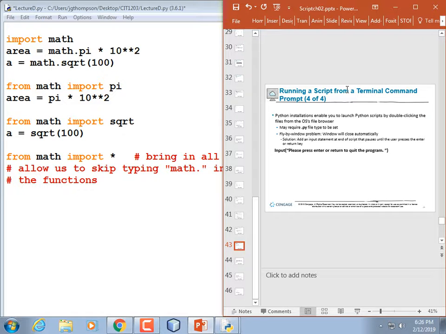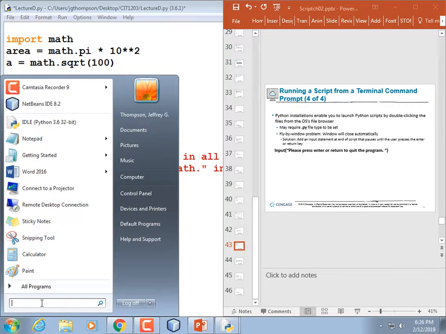Running a script from a terminal command. This is really useful if you can do it. If Python is in your search path and you're using a PC, this will work. It's not going to work as well for your Mac users. You have to do it in a different way.